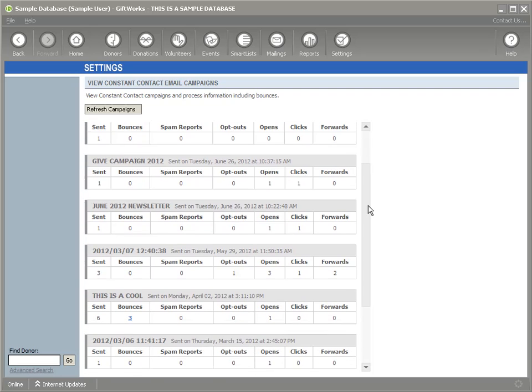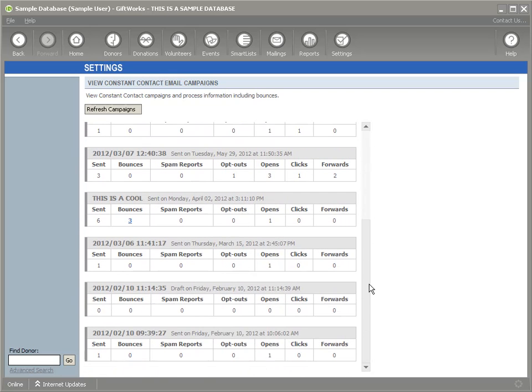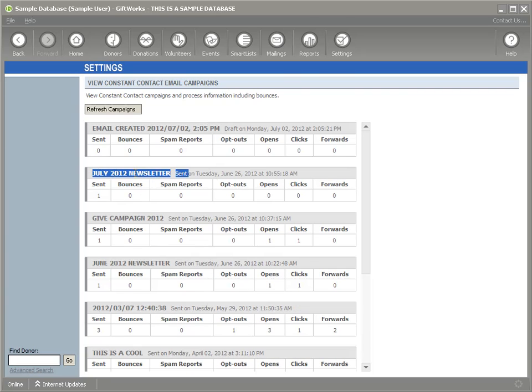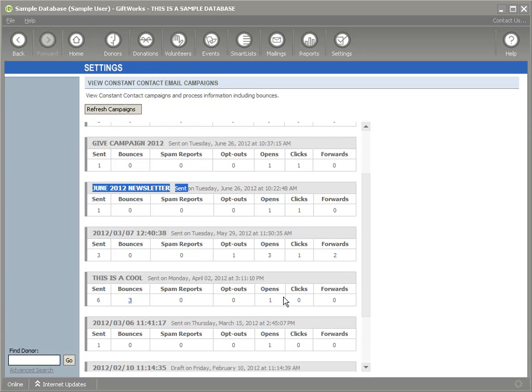But one of the great things it does is, let's take the email campaigns, which would be things like sending out your July newsletter or the Give Campaign 2012 or the June 2012 newsletter. And in each of them, it shows you how many were sent, how many bounced, how many spam reports. This is information you can get from Constant Contact, but we included it in GiftWorks for convenience, but also so that, let's say you're looking at bounces of a specific email campaign.